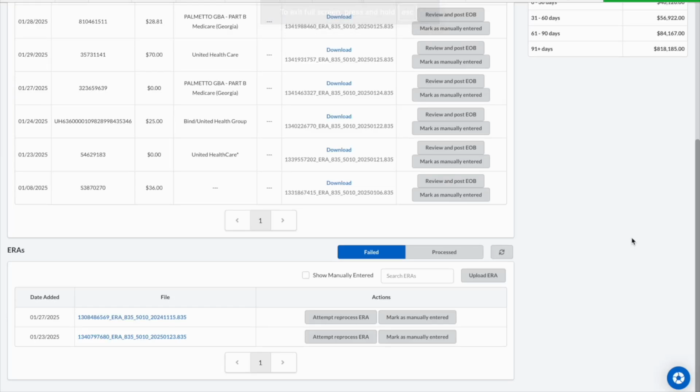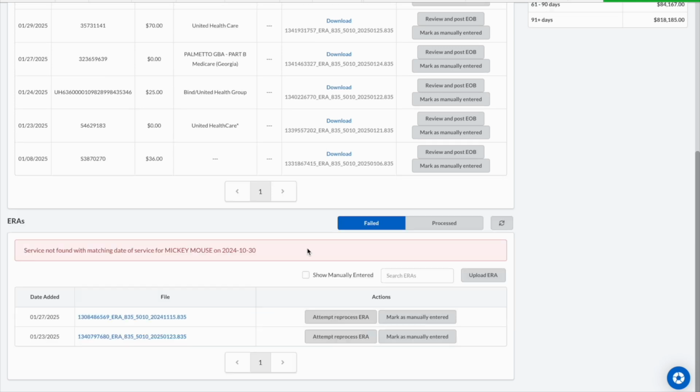I want to go through another live troubleshooting option for when you have a failed ERA. We just went over insurance alias, but what if I have an error that says it's unable to match a service or a data service? What do I do? I'm first going to hit Attempt to Reprocess ERA, that way it reveals my exact error. And it says service not found with matching data service for Mickey Mouse on 10/30/24.